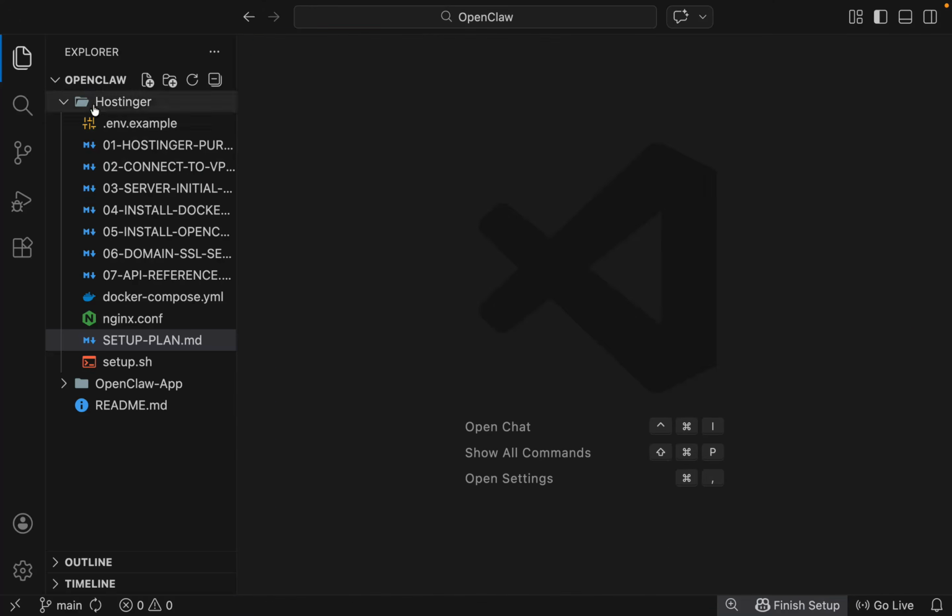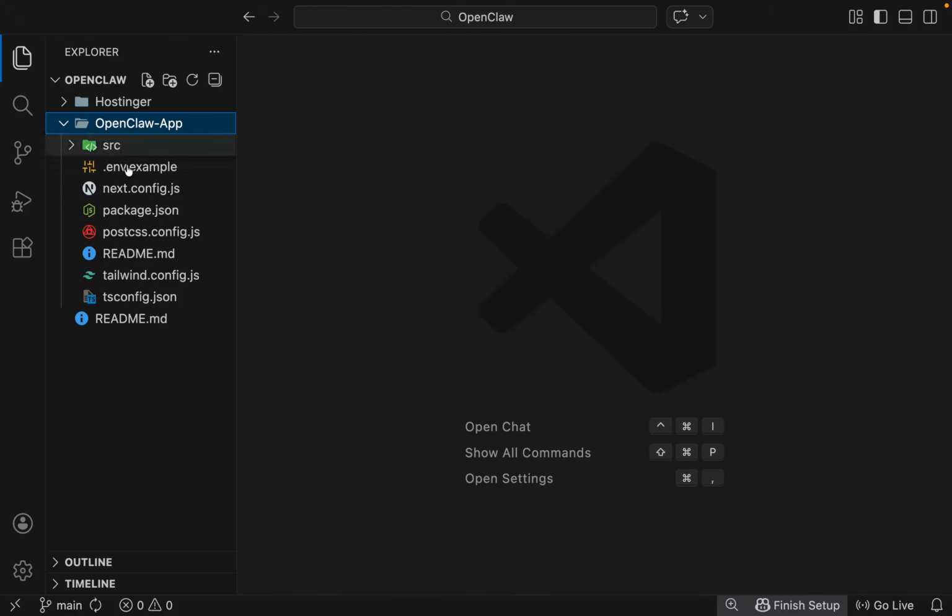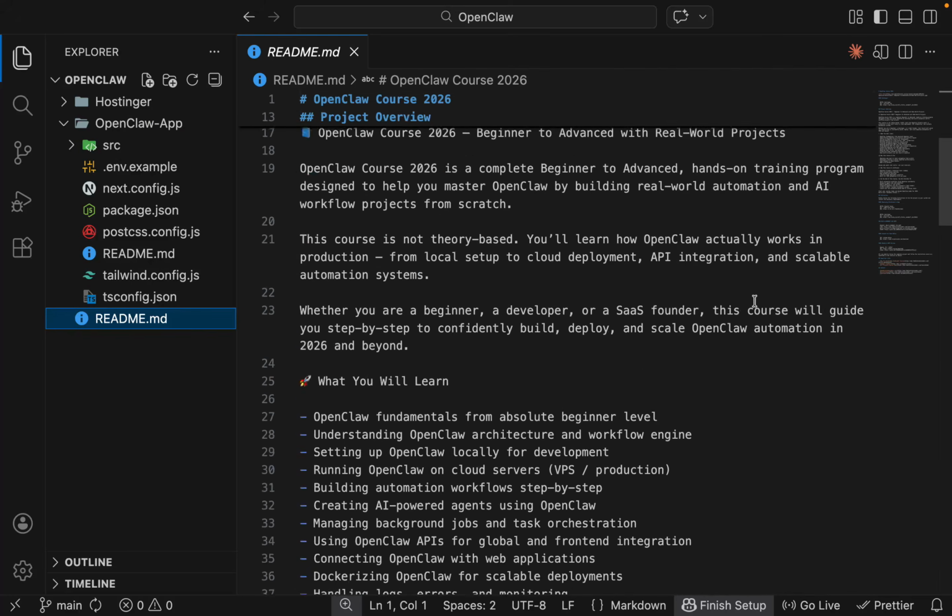Let's close this one. We have OpenClaw, which is a front end where we can simply connect and perform all the communication. And here we have the README file, which you can have a look at.